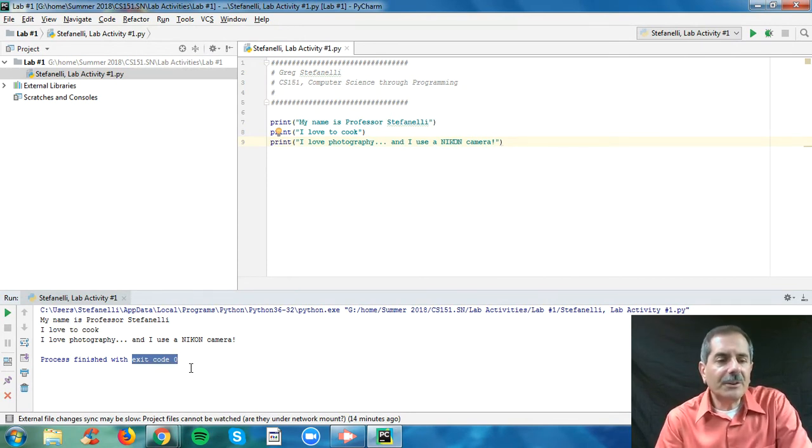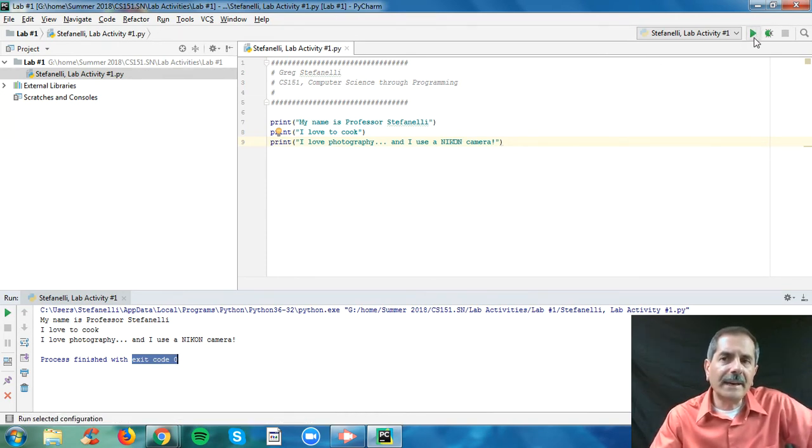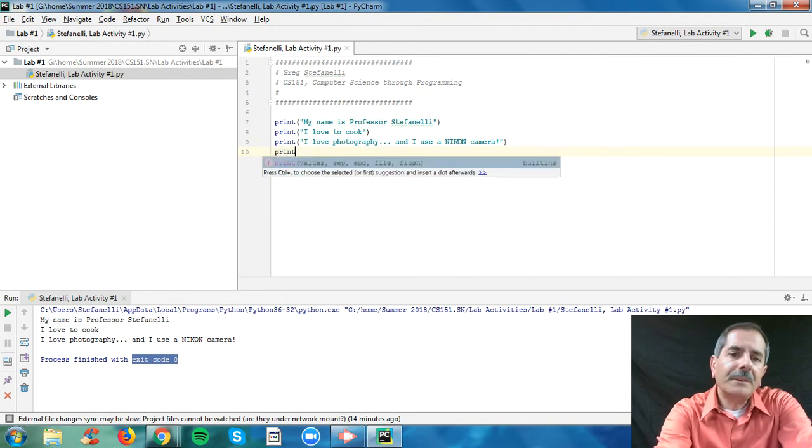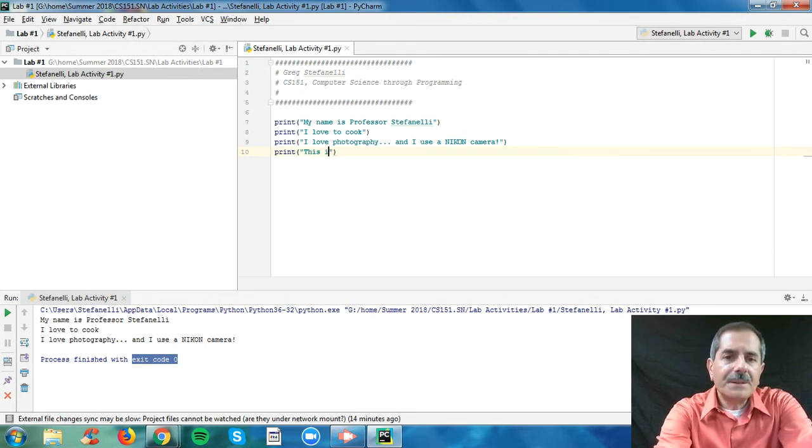Now, since we've executed this block of code already, notice that in the upper right-hand corner, the green arrow and the green bug are now available. What I'm going to do is add one additional line of code. So let me go ahead and do that. I'm going to go ahead and say print, this is really cool, I now am a seasoned programmer.